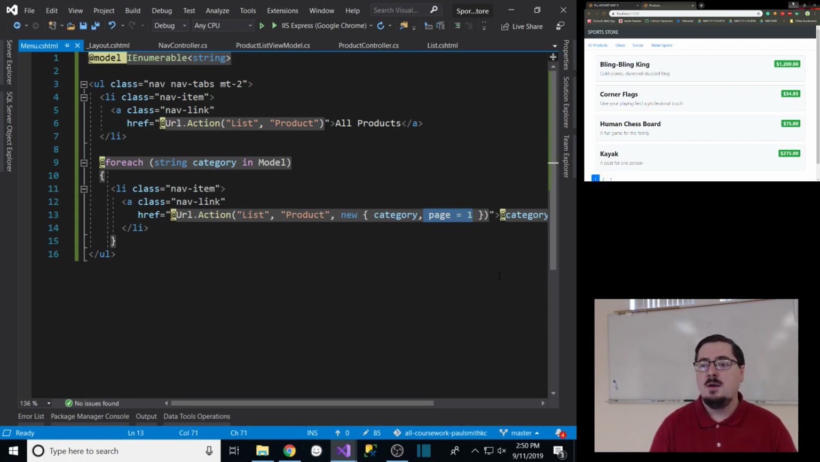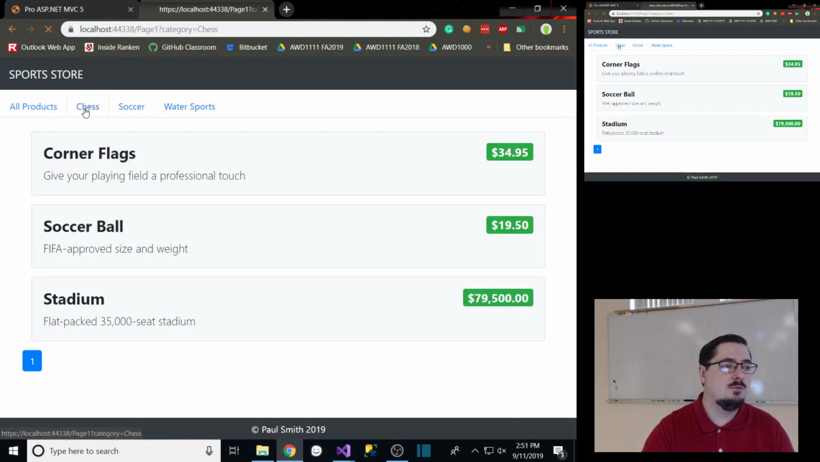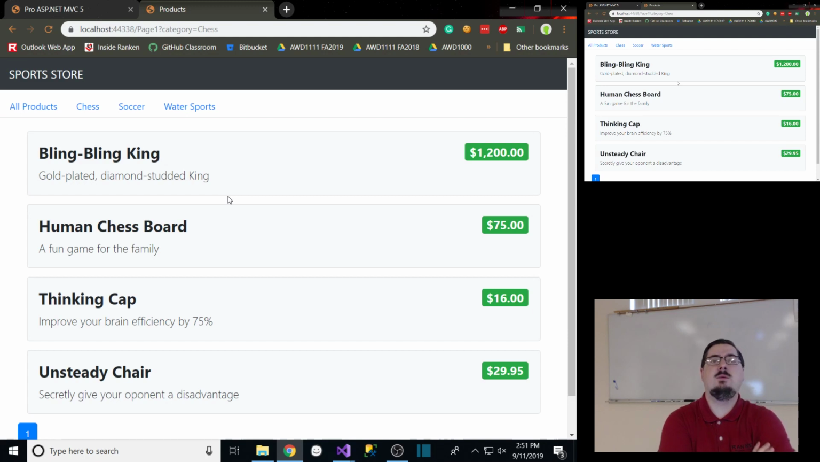Okay? Now, that's all fine and good. One issue that you see here, if you run it: how does the user know which category they're looking at? Do they have any way of knowing which category they're looking at? They could look at the URL, but I doubt they would do that. They could, but they probably won't.